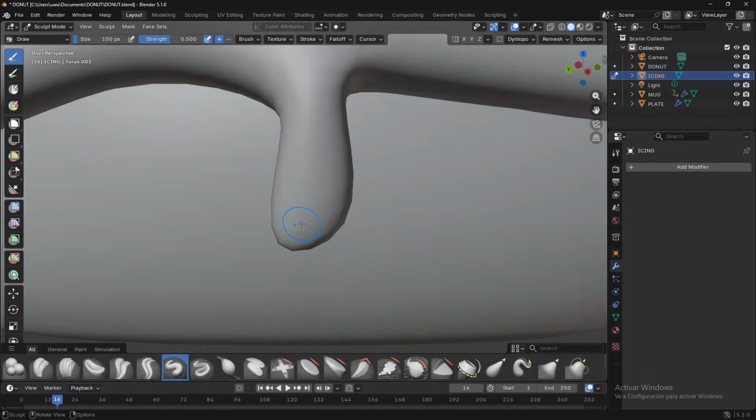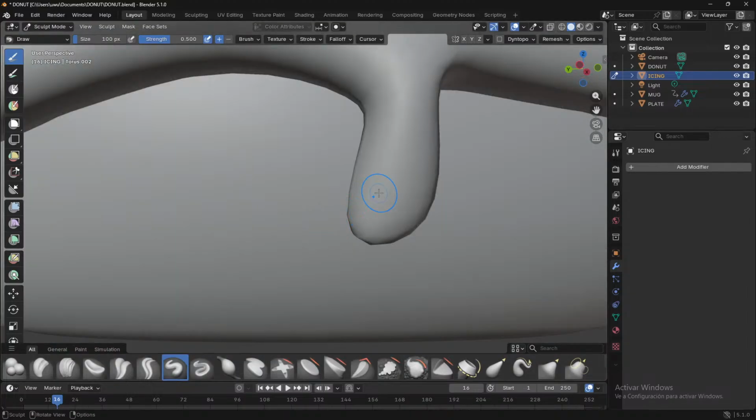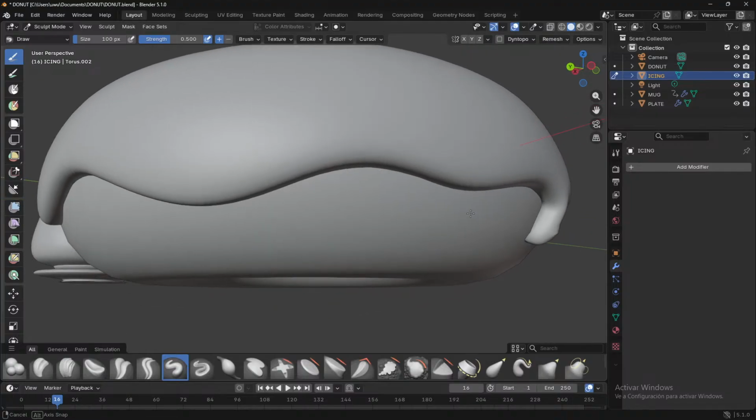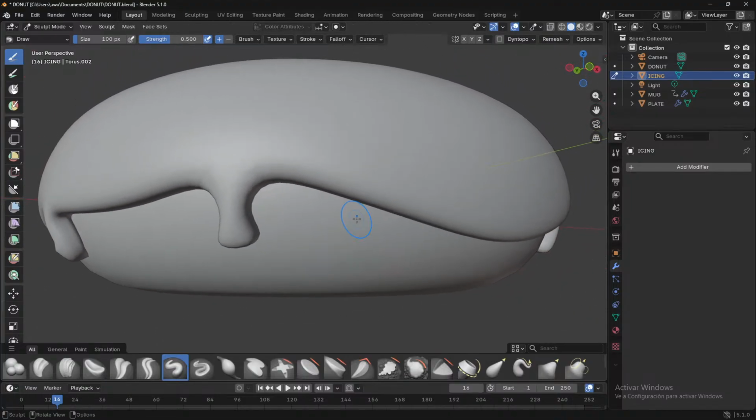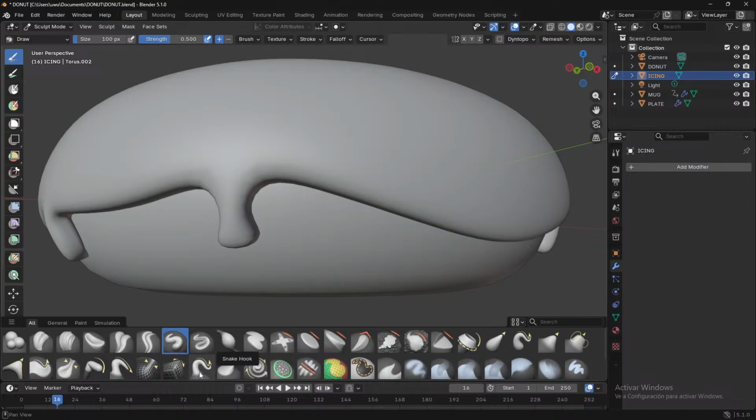If I was to now draw over this, you can see we're drawing into the mesh of the icing. Isn't that cool? All right, so what I want to do is I want to change my brush, and I want to find the one brush which is really going to help us here, and it is this one, the Inflate Deflate brush.